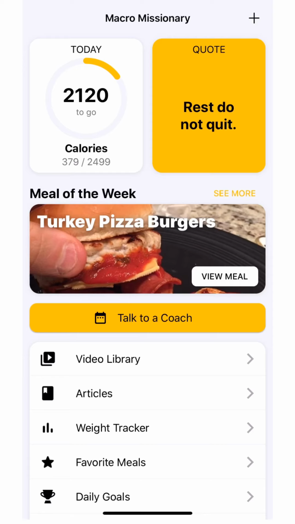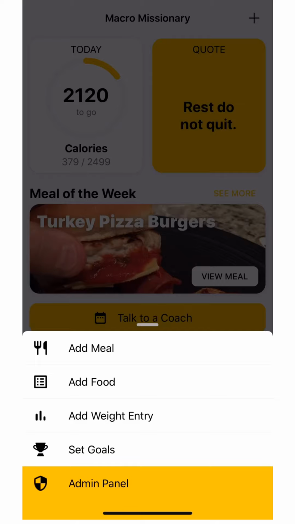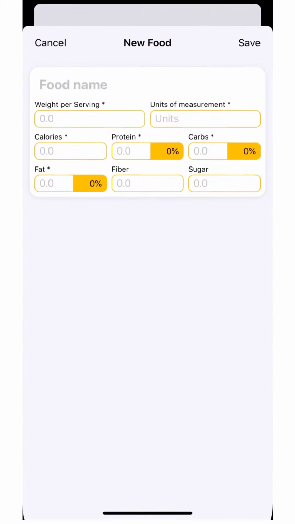The app is new and features a verified database. That means that one of our coaches or one of our co-founders personally verifies the foods and recipes for accuracy. That's not a feature you get with a lot of apps, so you just don't know if you're getting accurate data or not. So if there's a food that you feel should be added to the master database, you can email us at coaching@macromissionary.com. Or you can always just simply add a food in yourself. So when you hit the plus button, you can add a food right there.